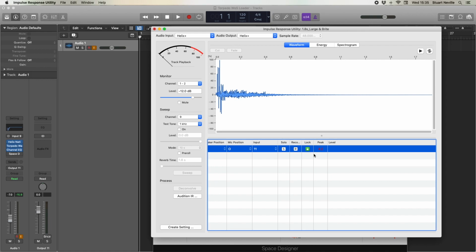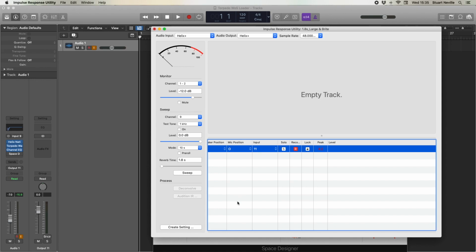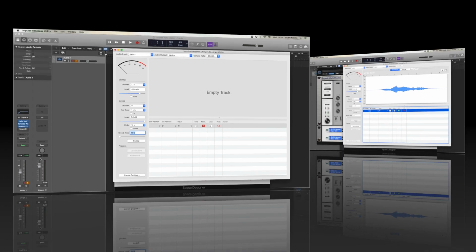we need to enable our track to record, so we need to unlock, arm record. Again, we have to confirm that we want to record. Change this to 1 second, that's the reverb time. As before, we're probably going to wind up with too hot a signal coming out here. Might need to do a bit of back and forth to get it set right.